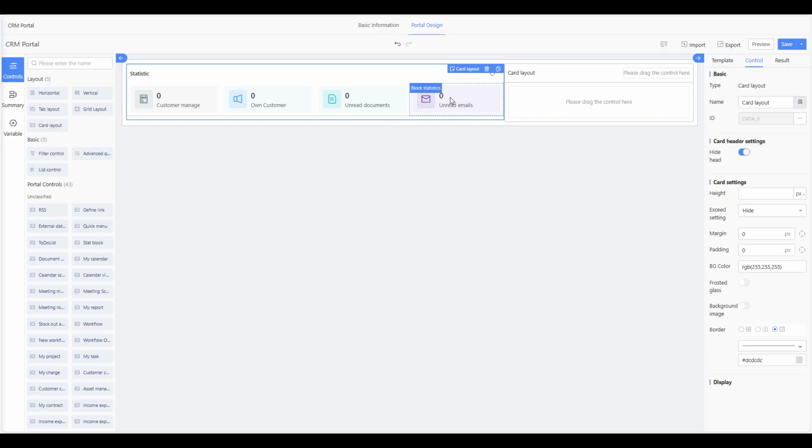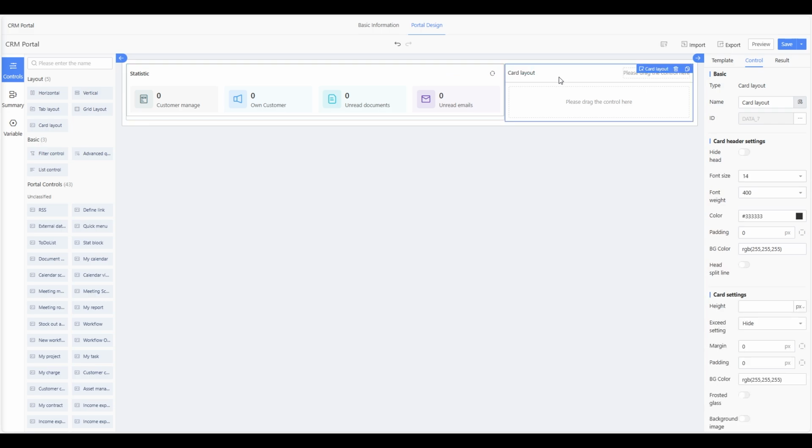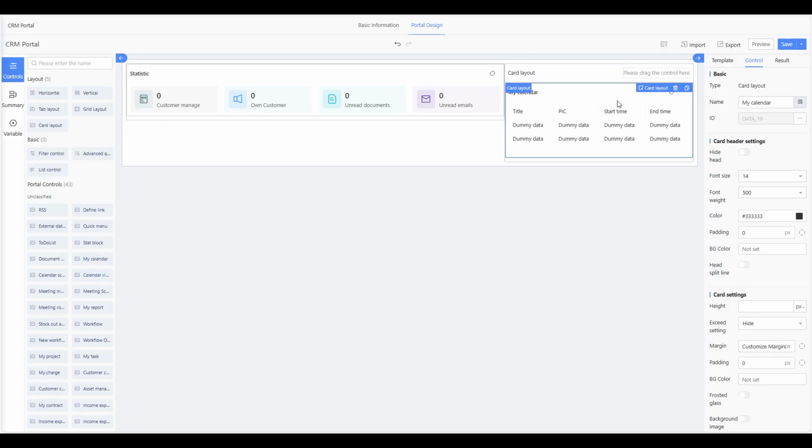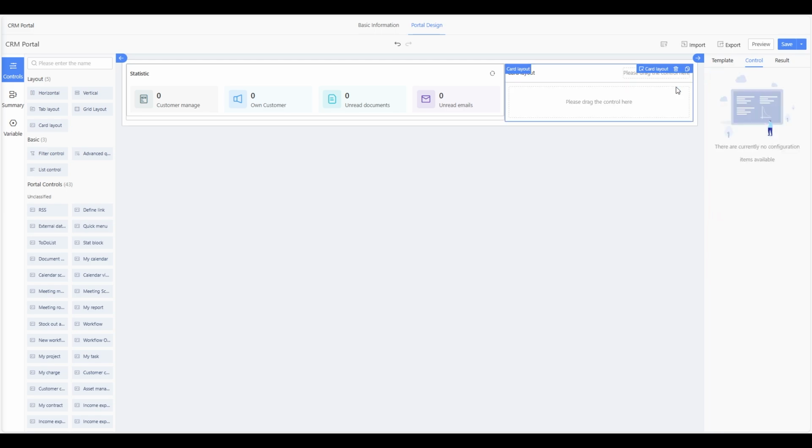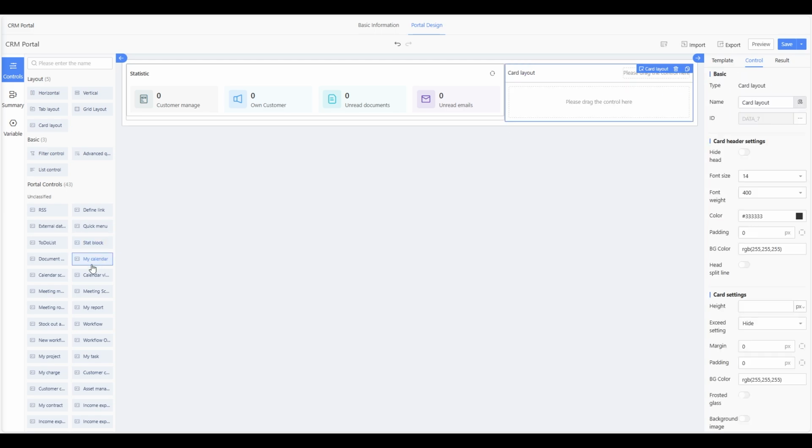Alright, for this card layout, after we already set a statistic block, which is from this one, maybe for the card layout we can set some calendar on the right hand side, right? So let's find the calendar view of my calendar, and then drop it inside.